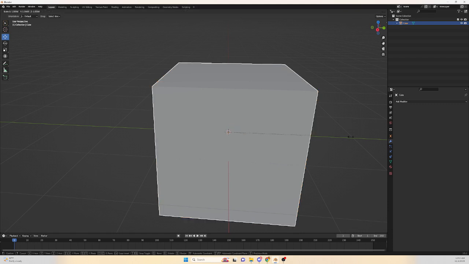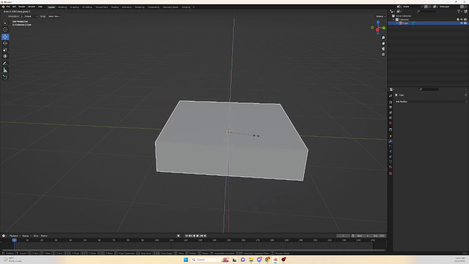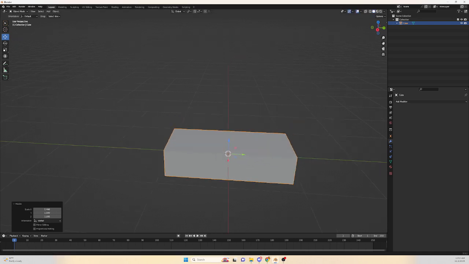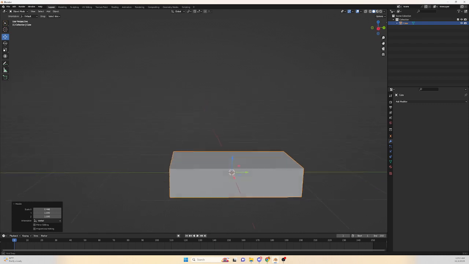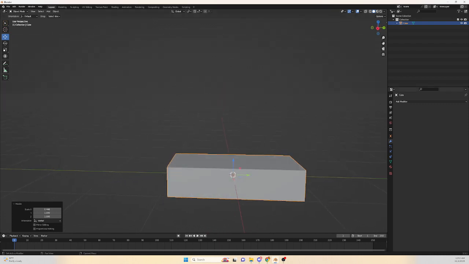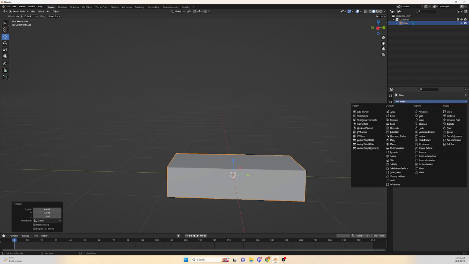I'm going to scale this on the z-axis to thin it out, scale it on the x-axis to narrow it down. All right, so I got something like that. Well, let's say that I don't want a brick shape, I want this to curve. One way to do that is to use a lattice modifier.